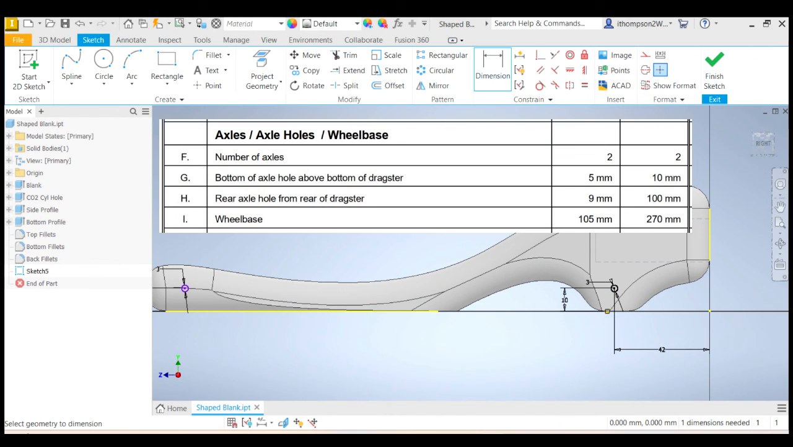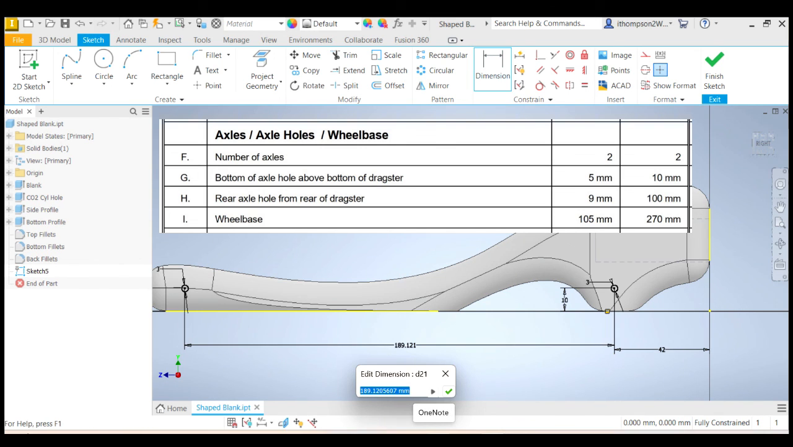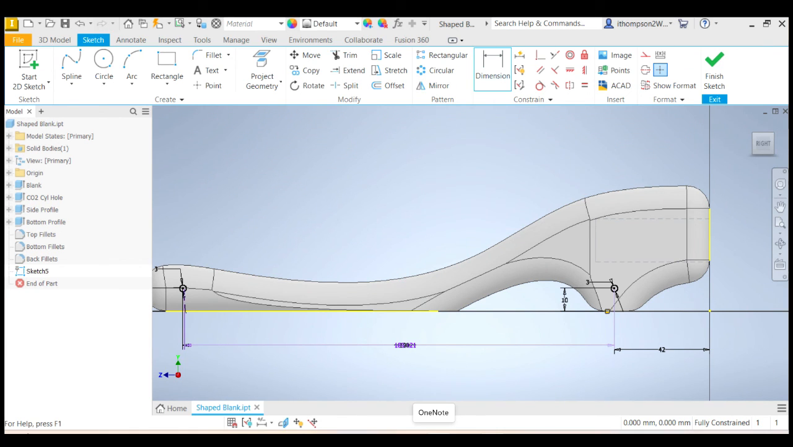Good. Okay, now the wheelbase, according to the rules, has got to be between 105 and 270 millimeters. So again, with dimension, I'm going to click from the center of that one to the center of that one. That's my wheelbase. Mine is 189. It's got to be between 105 and 270. Yeah, so that works. I'm just going to use a round number. Why don't I do 190? That looks pretty good. I'm pretty happy with that. Okay, so finish sketch there.